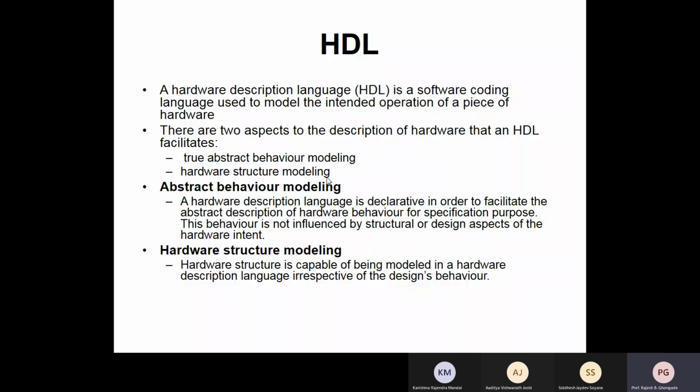What is abstract behavior modeling? It is in order to facilitate abstract description of hardware behavior for particular use. This behavior is not influenced by structure or design aspects of the hardware which is intended. Whereas hardware structure modeling is capable of being modeled in a hardware description language irrespective of the design's behavior. So two different facilities are being provided. One is abstract behavior modeling and another is hardware structure modeling.